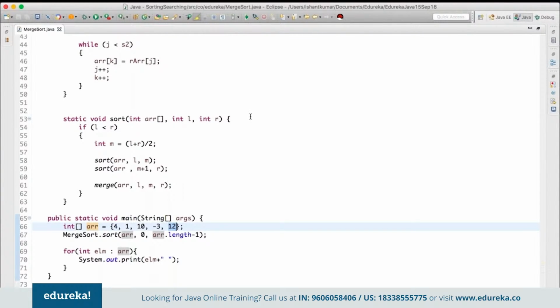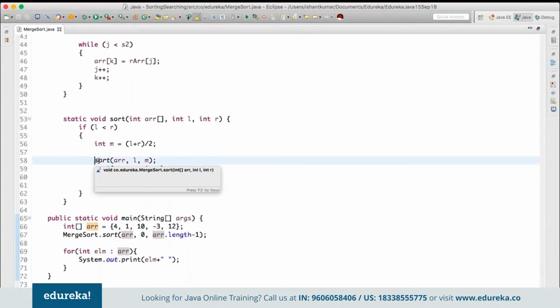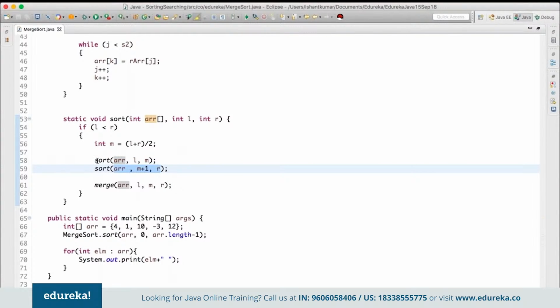Now in case L is less than R, which it is, we are going to find the mid, L plus R by 2, and we are now calling the sort method twice. The first sort happens on ARR, L comma M. The second sort happens on M plus 1 and R, right? Once we sort the left and the right part, we are going to merge both of them. When I'm doing the sorting, you need to understand that it's a recursive call. We are calling the method again and again until this condition is satisfied.